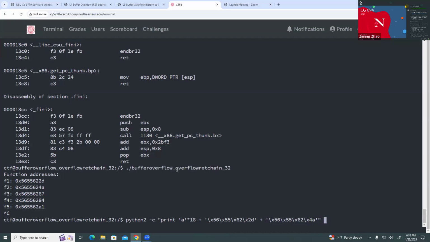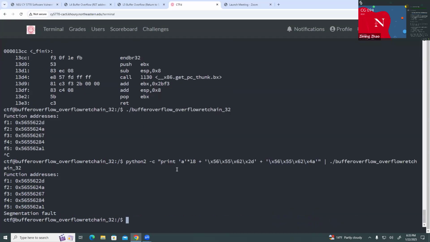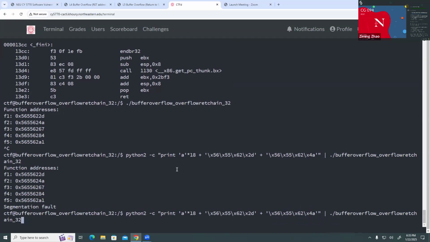We can try this first. When we do this, go ahead. You take the opposite, the endian conversion. 565562. Oh yeah, my bad. So you see, that's why we get a segmentation fault for it. 625556.